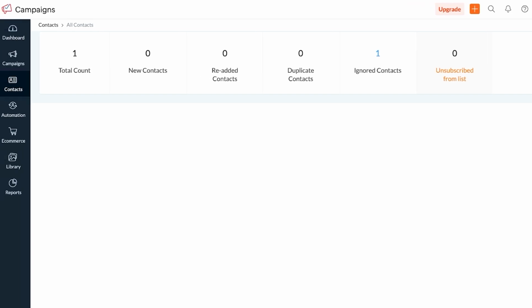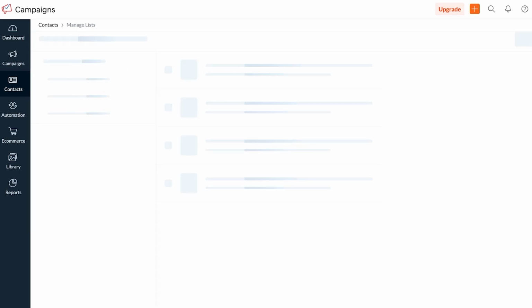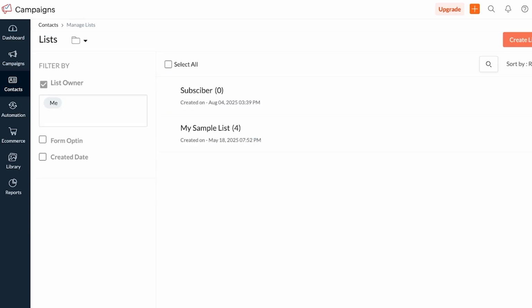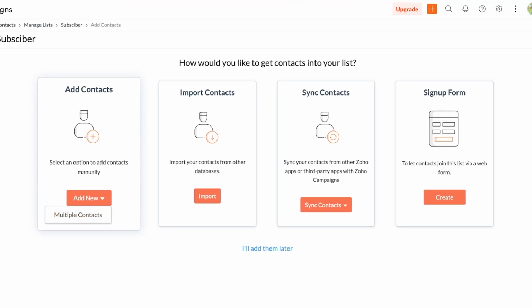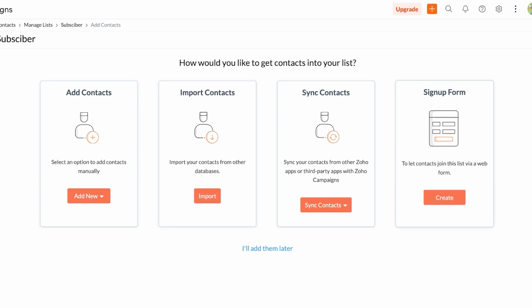Now, once we've set up our basics, we can move forward with Zoho Contacts. Once we have built our contacts, I like to go into Manage Lists to start building and categorizing my lists. First off, I have a sample list and then a subscriber list, and I can click on Add Contacts here. Once I do that, I can add them just like so, and I can import them, sync them, or add them via a sign-up form.